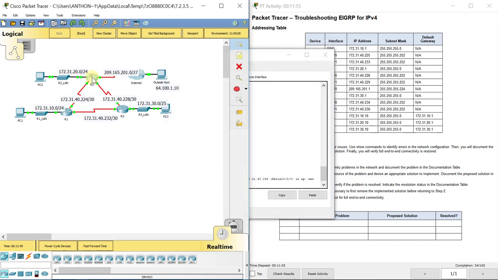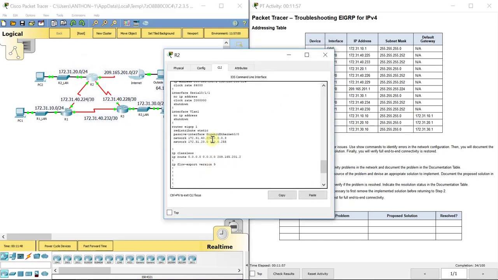Now if we go over to R2, okay, when I did my show run here, I noticed I've got three networks that I want to advertise. R2 wants to advertise the 172.31.20.0 network. I see that's in there correctly. I've got the 40.224 network, which it shares with R1, but I don't see the network it shares with R3. So I need to go in there and put that in there.